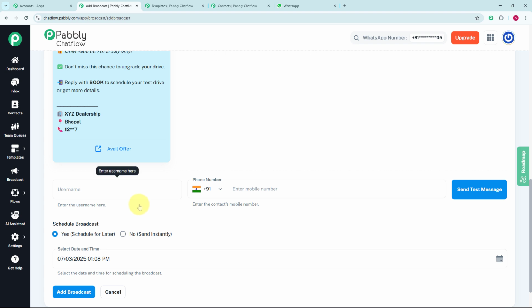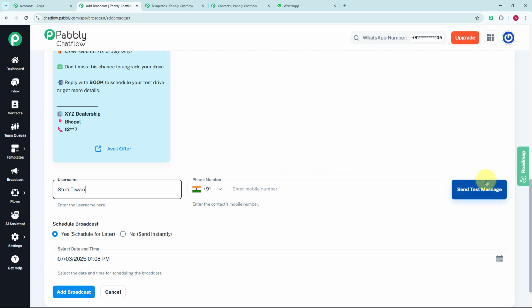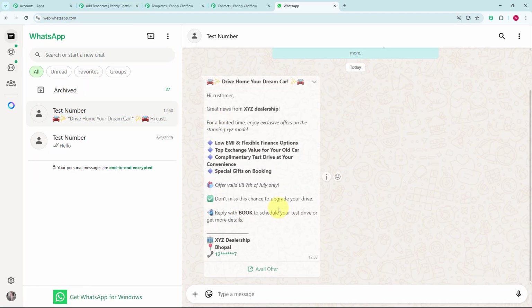Now let's firstly send a test message and check whether we are receiving the response or not. For that I am going to enter my username and the mobile number. Here I have entered my username. Now I am going to enter the mobile number and select send test message over here. And after that you just have to click on add broadcast and your broadcast will be added. So as I have clicked on send test message, I am receiving this message on my WhatsApp. So here we are broadcasting our message by just using Pabbly Chatflow.